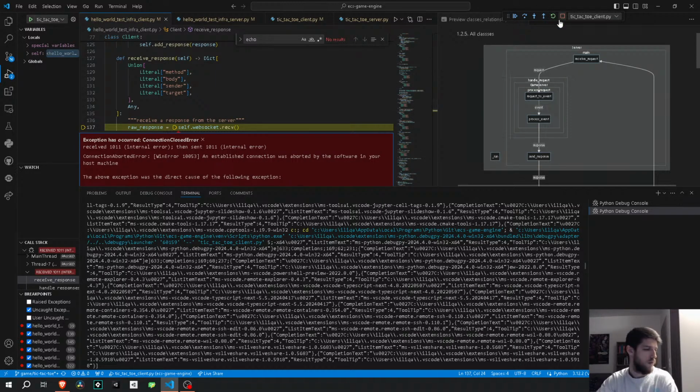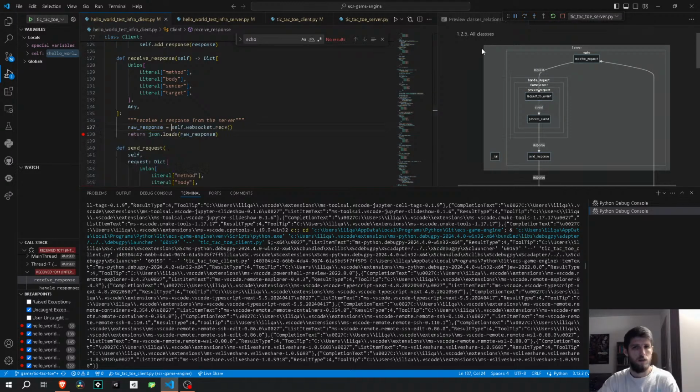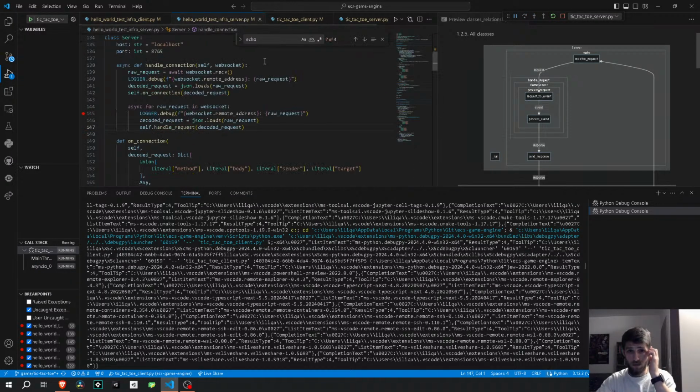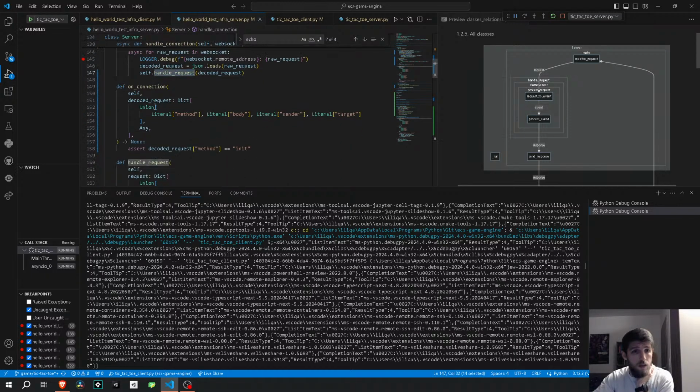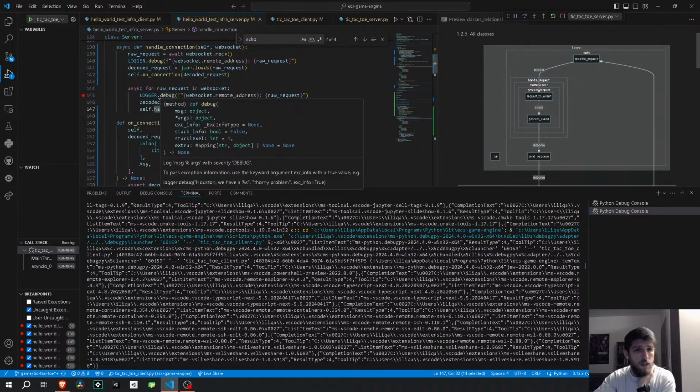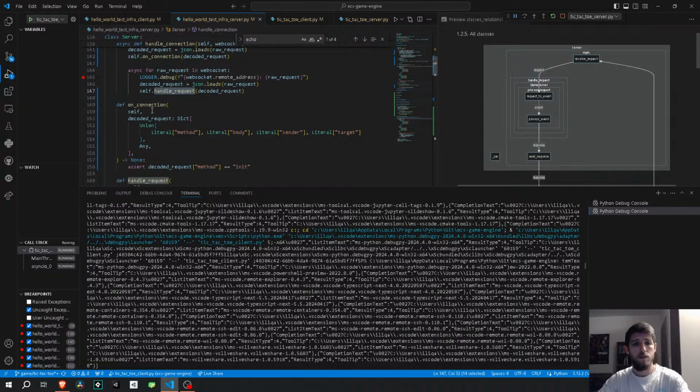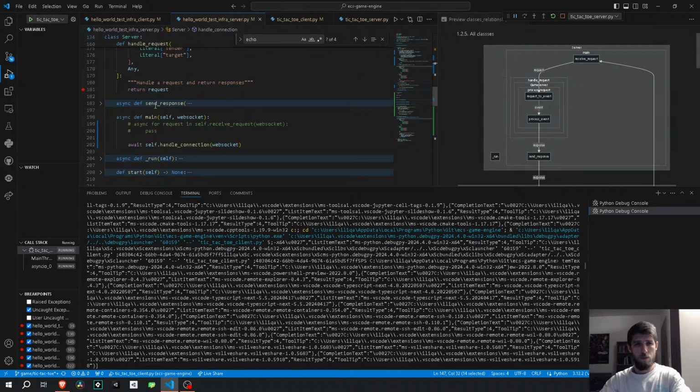Of course, we never sent it back to the layer. This one, I think. So if I go to server, send the request. Yeah, it's never sent back. Send response.